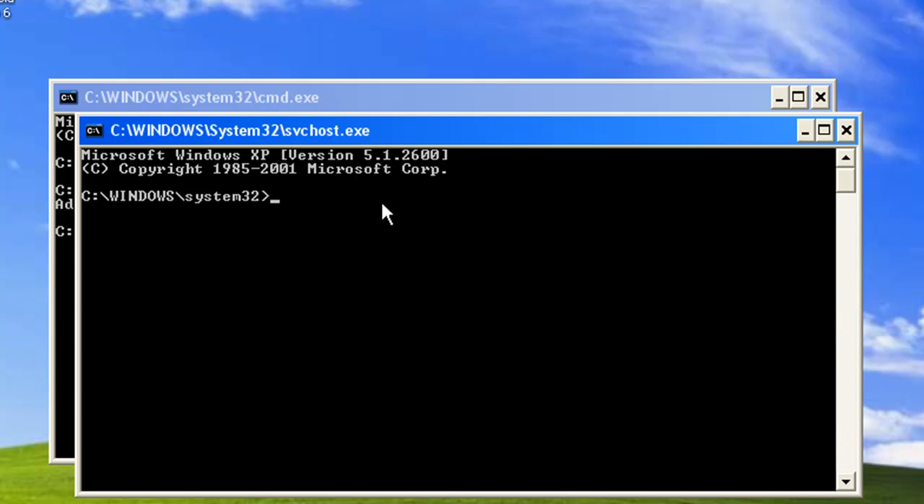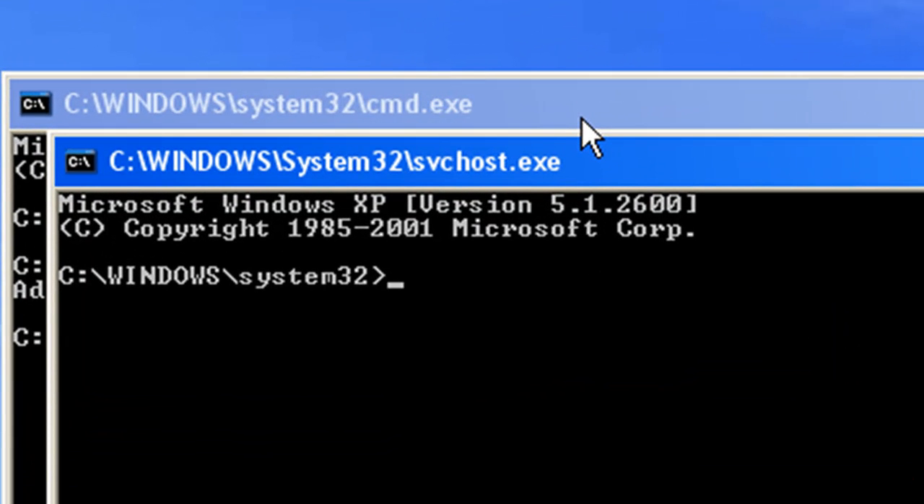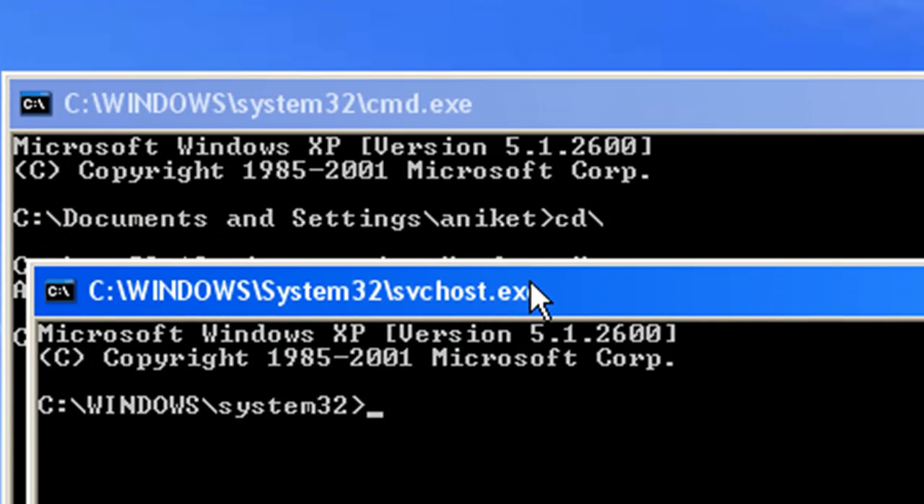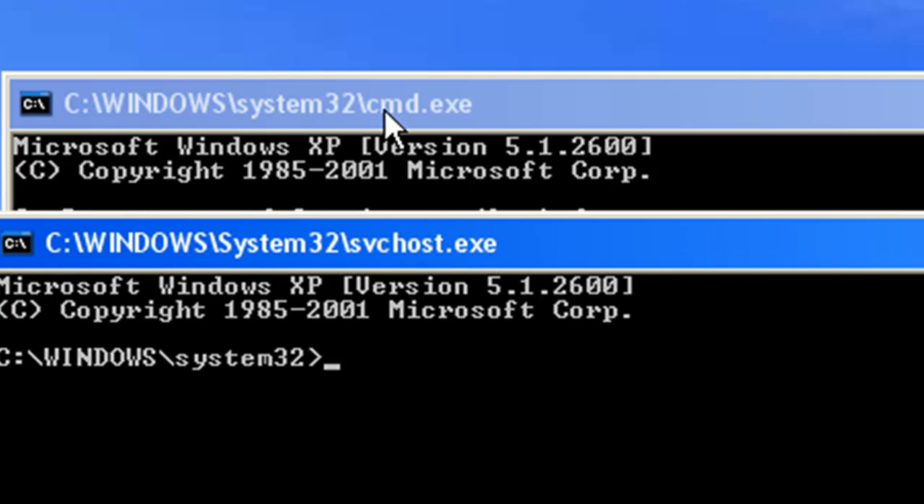As you can see, another command prompt has popped up. But the difference is, the earlier command prompt is running under cmd.exe. However, the one that we are seeing now is using svchost.exe.